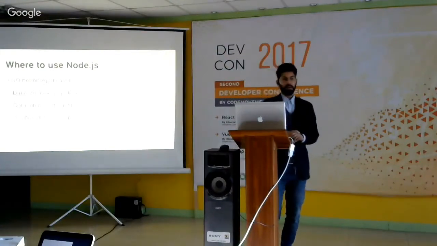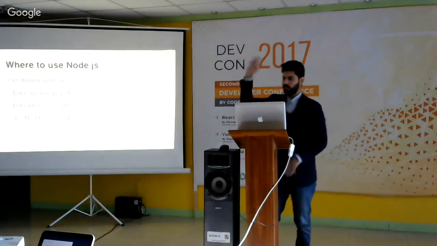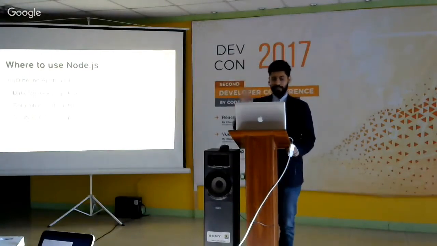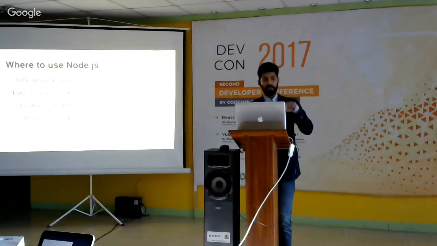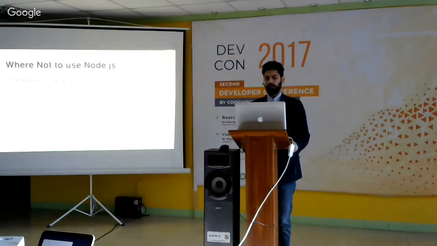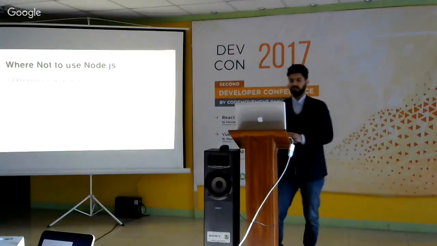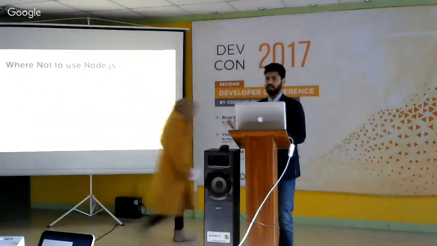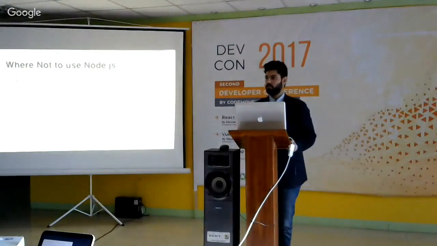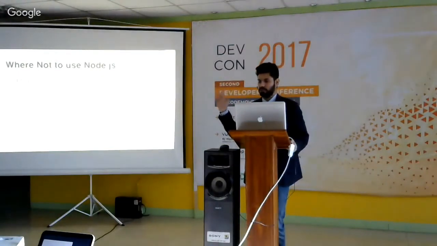Recently, I was reading an article about Dubsmash. Any user, did you use Dubsmash? Okay. They have built their server-side web server with Node.js. So where not to use Node? If you have a CPU-intensive application like 3D rendering or 3D modeling, you don't need to use Node. You can choose other languages like Python.